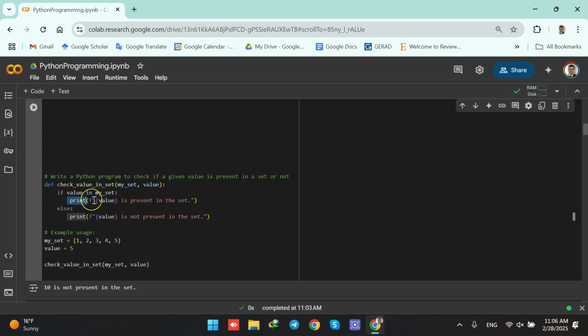So the compiler is executing this part, and it is going to print 5 is present in the set. And we see that when we run the code, we are having 5 is present in the set. Basically, this is how we can consider it.